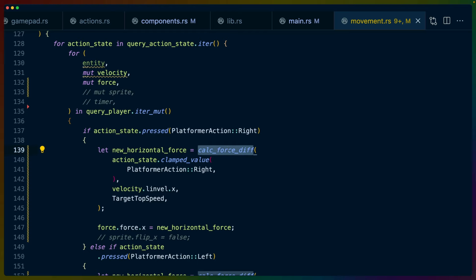But if we're at zero, then we probably need something more like 300 to start off with to get us closer to that 300. And this will constantly update as our systems run and as our player moves. So the faster our player goes, basically, the lower the force that we apply is, up until the top speed where we apply zero. So the calc force diff takes the clamped value. So this is going to be a value from 0 to 1, whether it's in the left direction or the right direction. This number will represent the total percentage of the top speed that the player wants to maintain. So if you are on a controller and you are using a joystick, you could put your joystick at 50% to the right and you would maintain a speed of 150.